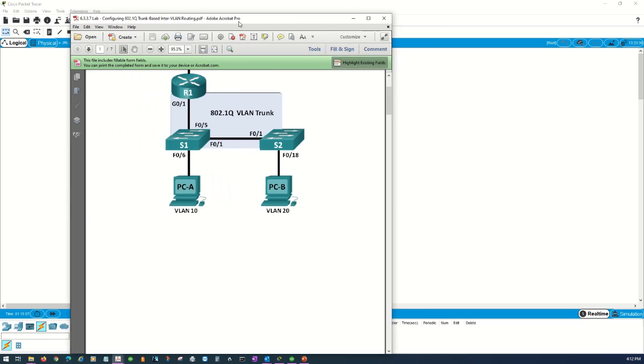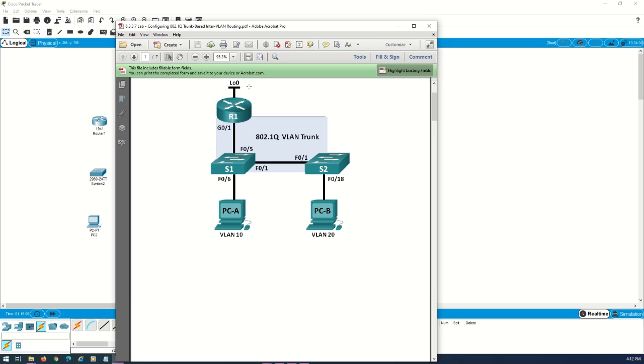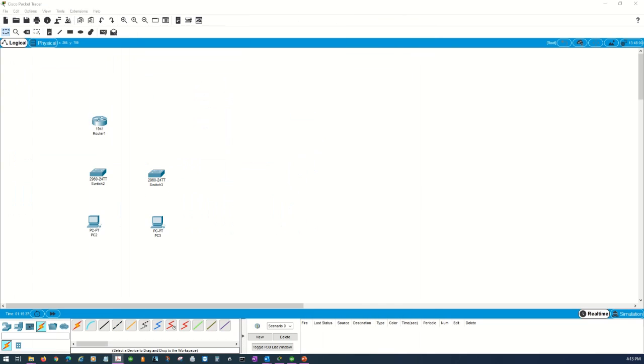So then if you look at page 1, it shows you that we have a loopback address up there, which we'll worry about later. We have gigabit interface 0/1 goes to FastEthernet 0/5 on switch 1, so that's the link between the router and the first switch. The two switches are linked together by using port 1 on both switches, and then computer A goes into port 6 and computer B goes into port 18 on the second switch.